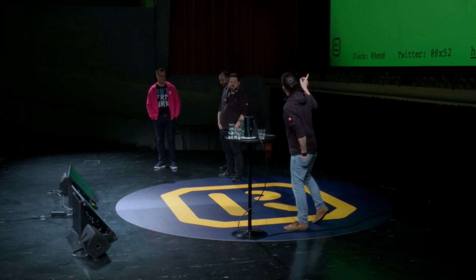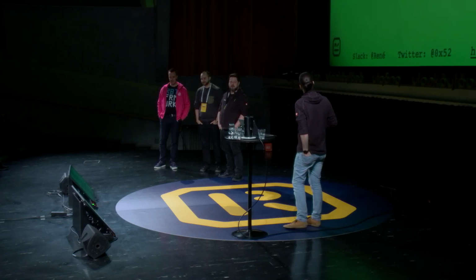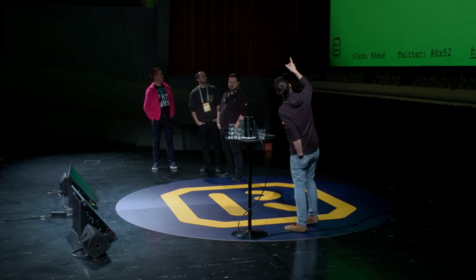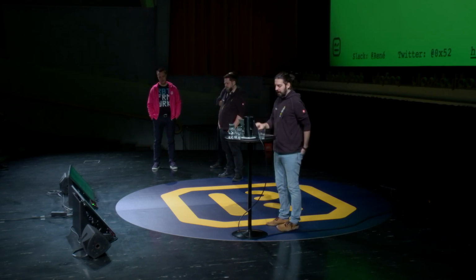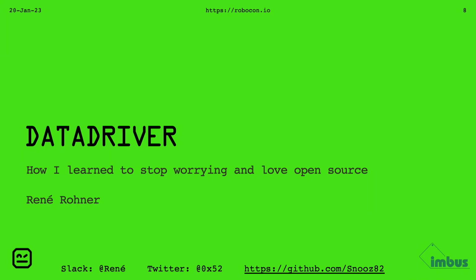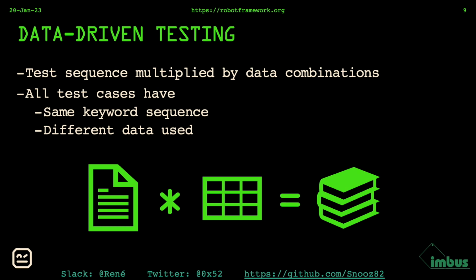Another thing that's actually not this year's slide design, you can see the date is correct. We had a talk about DataDriver some years ago, I think also in 2020 or something like this. So what DataDriver does, for those who do not know it, is it generates test cases based on a data source. So you have maybe multiple data combinations in an Excel file.